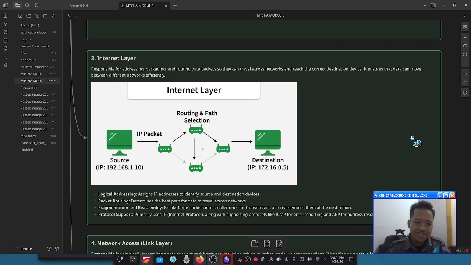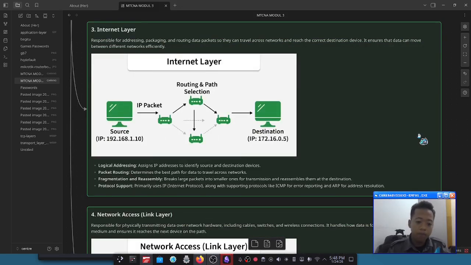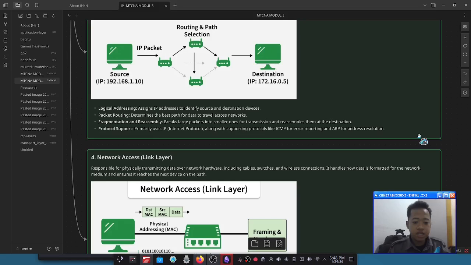And there is the internet layer, which is responsible for addressing, packaging, and routing data packets so they can travel across networks and reach the correct destination device. It ensures that data can move between different networks efficiently. There's logical addressing, packet routing, fragmentation, and reassembly. There is protocol support.